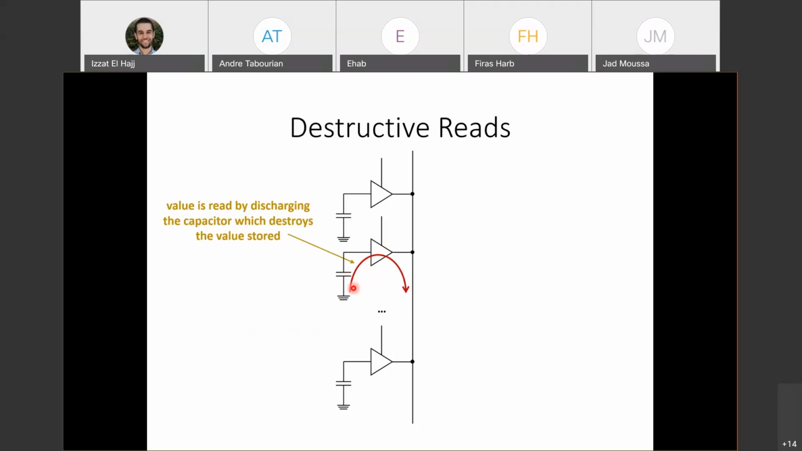But when I read the value in the capacitor, when the capacitor discharged, what happened? I changed the value, right? If I had a 1 over here, the capacitor discharges to tell me that I have a 1, but when the capacitor discharges to tell me that I have a 1, it no longer has that 1. So by reading the value, I've destroyed it. Okay, by reading this value, I've destroyed it.